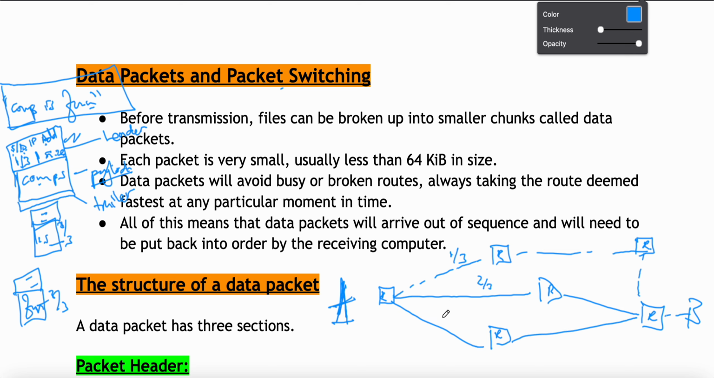So each packet is going to be taking any route that is going to be free at any point in time, which leaves the job now to the last router to combine or to reassemble all these packets, because they might arrive at different times. Maybe 2 of 3 is the one that's going to be arriving first, followed by 3 of 3, followed then by 1 of 3. You get the point?